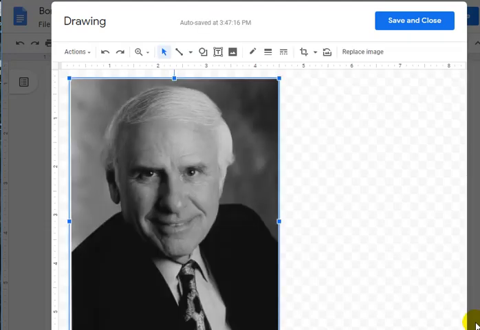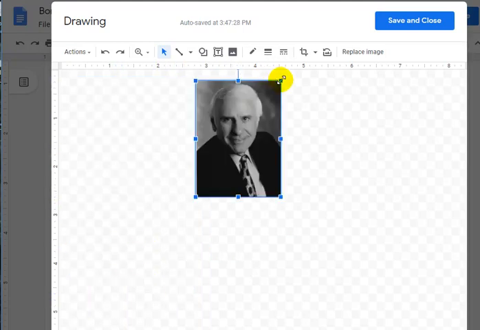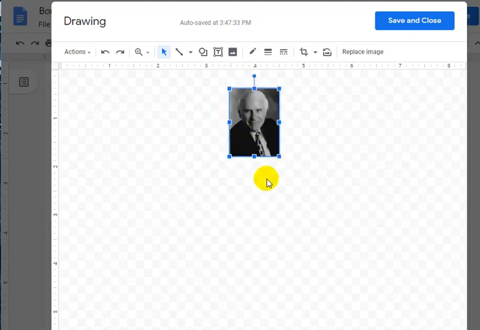Now this picture is very, very large, much larger than I need it to be. So I'm going to grab it in the corner, not on the sides. I'm going to grab it in this little corner handle and make it much smaller. I'll move it up here and I'll make it much smaller, about the size I want it to be. I think this is going to be a pretty good size for me.